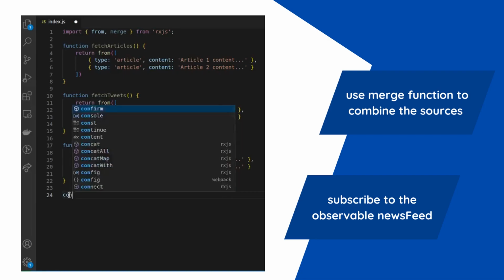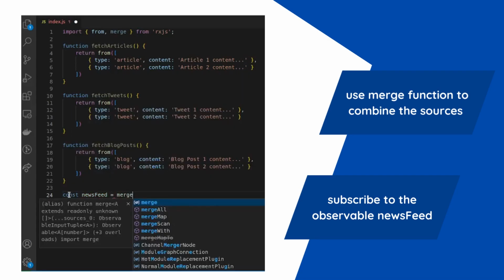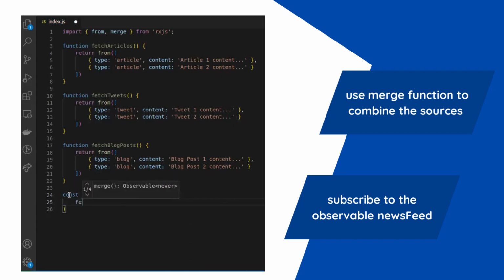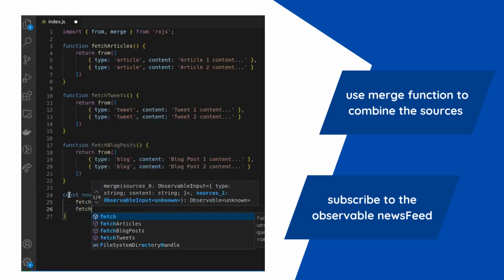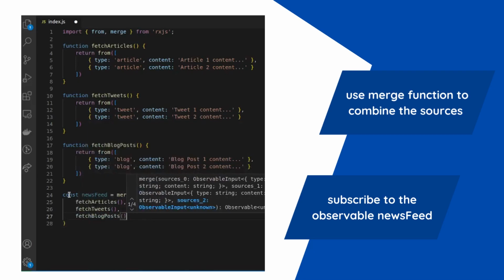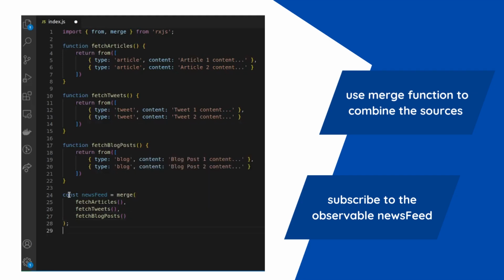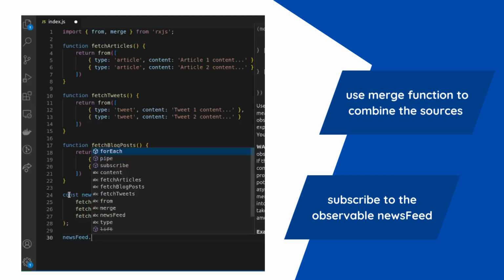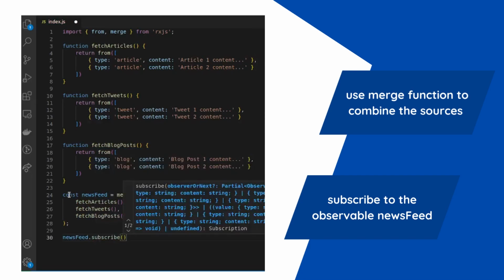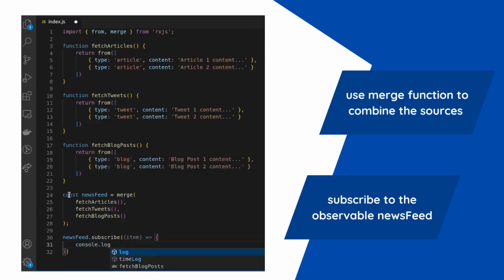With our data sources ready, we'll use the merge function to combine them into a single newsfeed observable. Now it's time to combine all our data sources into one unified newsfeed. Let's see how it's done. We've created a constant called newsfeed, and we're using the merge function from RxJS. Inside this function, we pass the observables returned by our fetch articles, fetch tweets, and fetch blog posts functions.